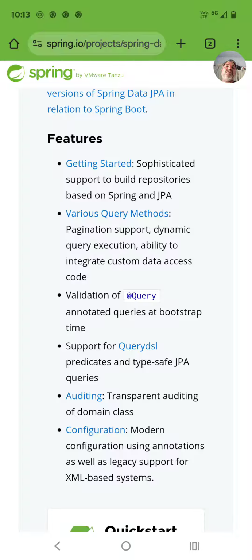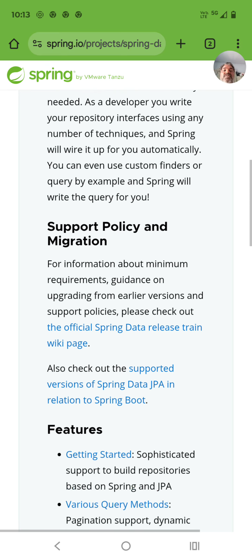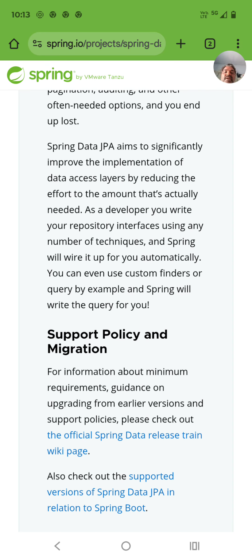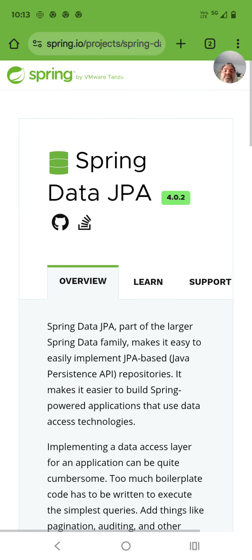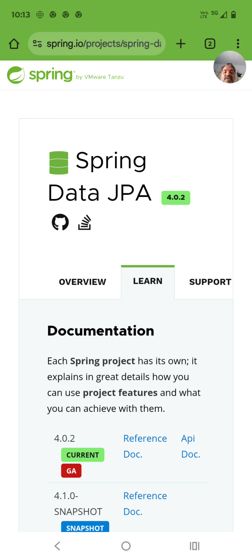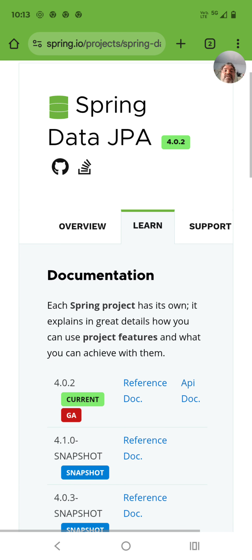It also provides us a paging option. Page wise, how many records you can get. It also provides sorting options. So many options are available with Spring Data. That way you can use Spring Data JPA, and always try to use Spring Data JPA, a very good framework.